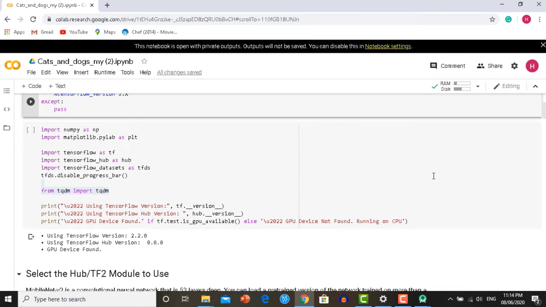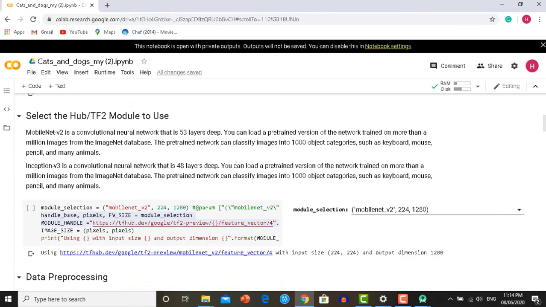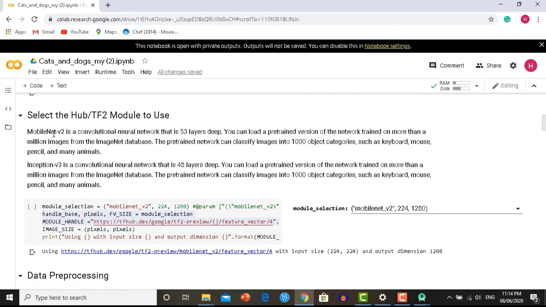Now the next step is selecting the model. Here you have two options. The model we are selecting is a pre-trained model that we will use for our problem. The first option is the MobileNet V2 model and the second option is the Inception V3 model. So what are MobileNet V2 and Inception V3? MobileNet V2 is a convolutional model which is 53 layers deep, and it is trained on millions of images and can classify up to 1,000 different classes. Similarly, Inception V3 is a convolutional network model which is 48 layers deep. It is also trained on millions of images and can also classify between 1,000 different objects.